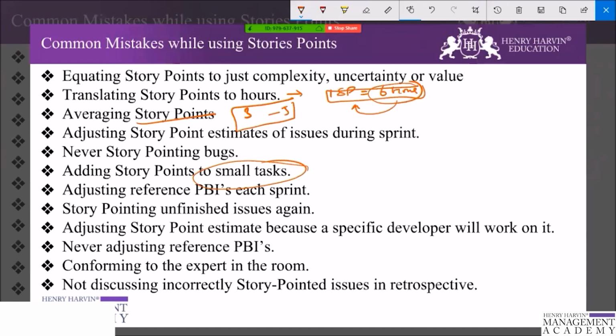So the next point is adjusting the story point estimate because a specific developer will work on it. Story pointing a PBI is related to the reference user story and done by the team. So the team members story point the PBI and reach agreement on the estimate in a planning poker session. A PBI may be 3 story points from a senior developer, but 1 story point from a junior developer. So the team should reach agreement on how much work is represented for the team and use this for planning.